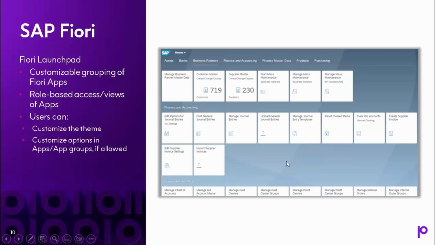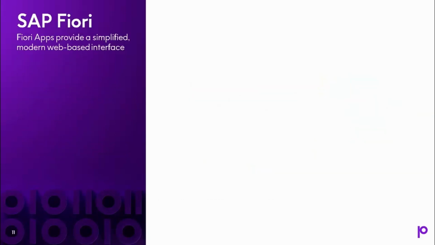It provides a launch pad of customizable groupings of these apps, both standard and customized apps. And the users can customize the theme as well as options in the apps and groups if that's allowed. There are different kinds of apps.